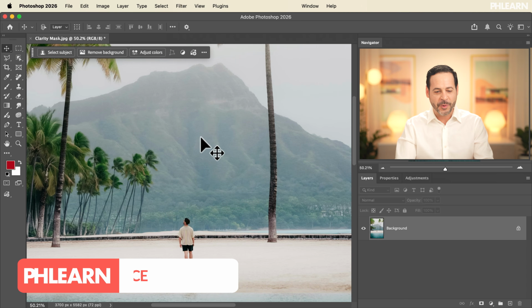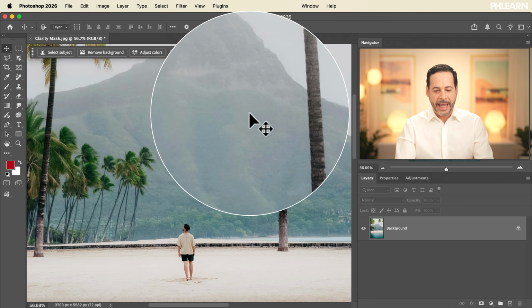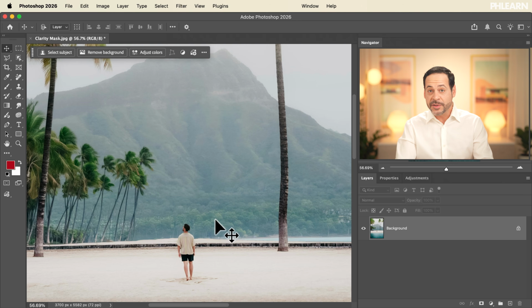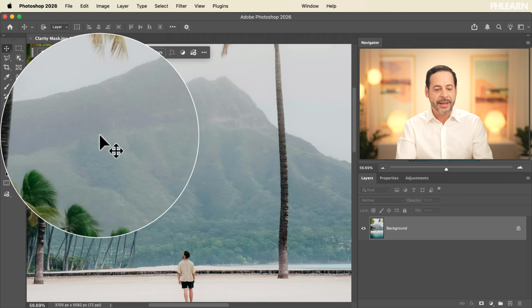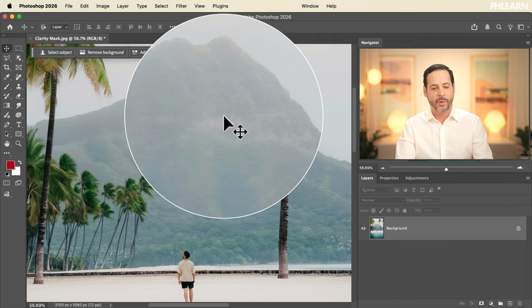So here we are in Photoshop 2026. We got a beautiful tropical image, but you can see the background's just a little bit hazy, and this is perfect for our new Dehaze feature. Now, for this tool to work best, I really suggest making a selection of the background. In this case, it's going to be the mountain that we want to dehaze.